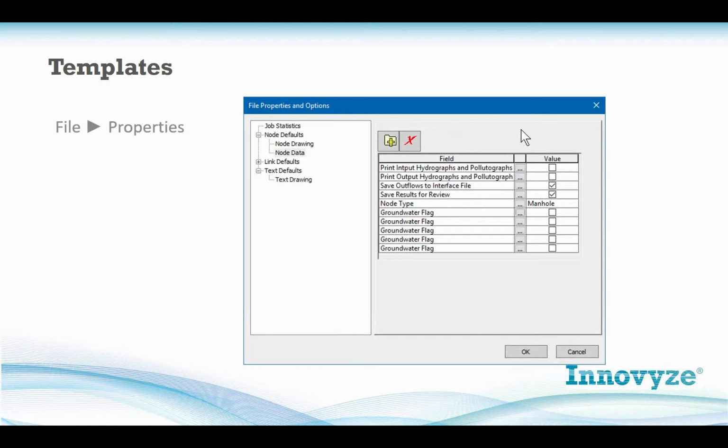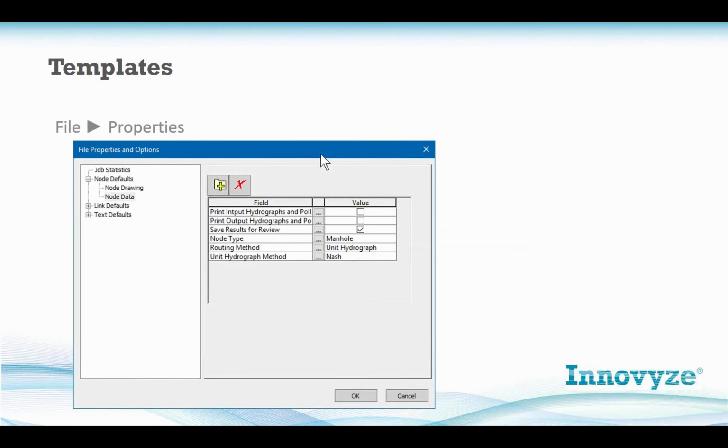You'll notice this is the standard default template, and it has information like save outflows to interface file or save results for review. It also has 5 groundwater flags that are off. For me, this tells me that this model is probably EPA runoff, and I don't want to turn my groundwater on. Those are some easy elements to begin with to make sure that all my models start from a certain state. So let's look at, maybe you're on the West Coast and you want to use the Nash unit hydrograph.